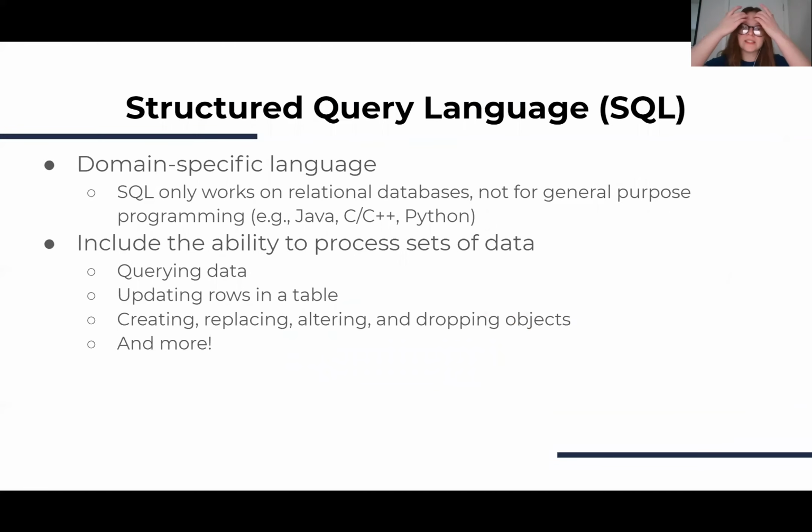And so now let's delve into SQL. SQL is structured query language, and it's domain specific. So it only works on relational databases. And so it's not for the coding that we are doing in this class with Java, C++, and Python. It also includes the ability to process sets of data. And this allows you to query data, update rows, create, replace, or alter objects within the table, and so much more. It's a very powerful language.